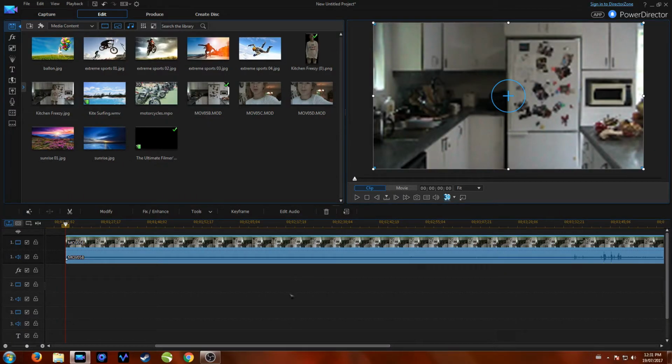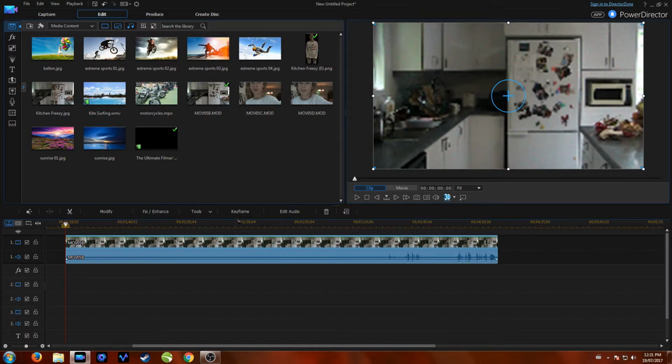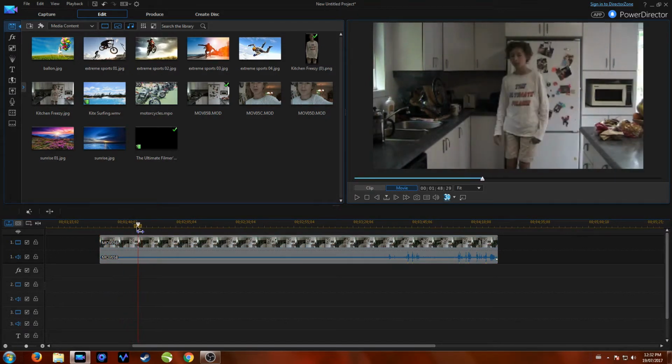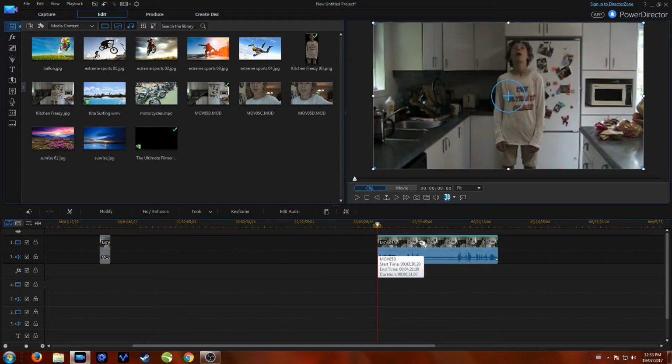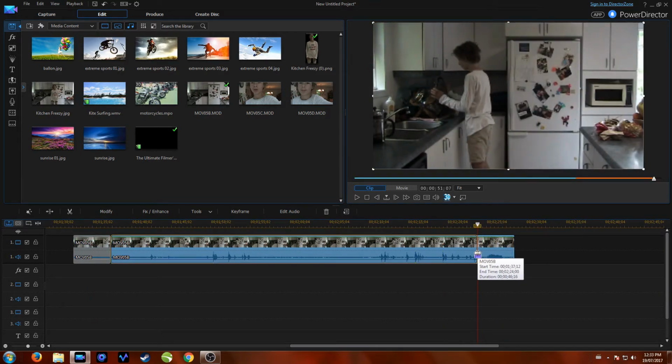Okay, so once you're in PowerDirector, you just want to take the two shots that you took and put them into the timeline, and cut it at the beginning here so that there is some time where it's just the background. Then cut it to the part where you want your actor to appear, and put these two together. Don't forget to trim it at the end like you would on any video.